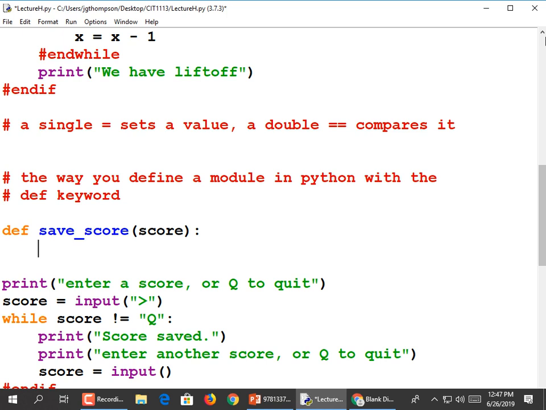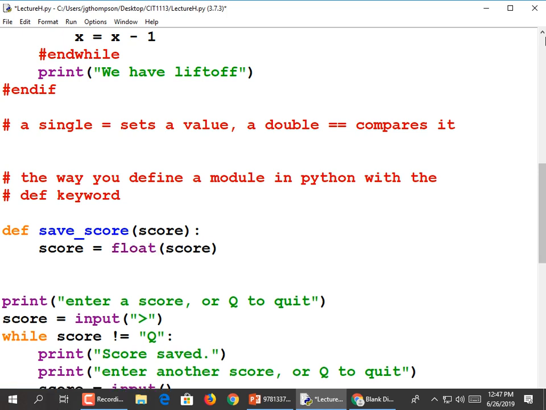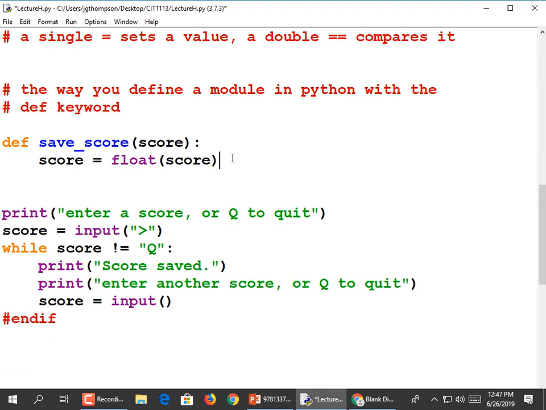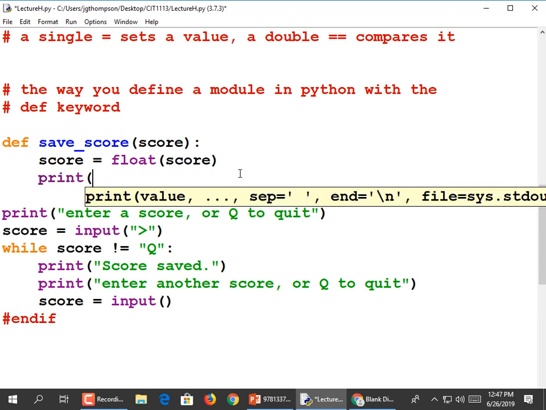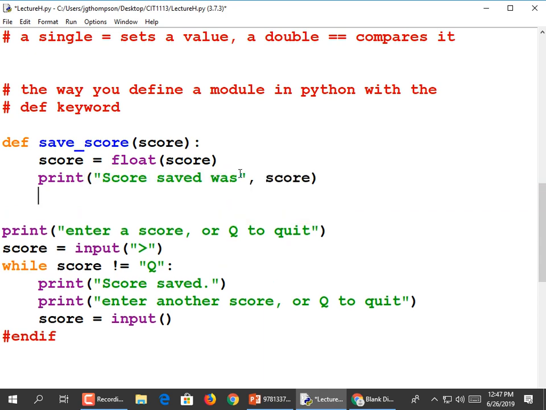Let's convert score to a number. So score equals float, parentheses, score in parentheses. And then we're going to print score saved. So print, parentheses, quote, score saved was, end quote, comma, score in parentheses. And then return.